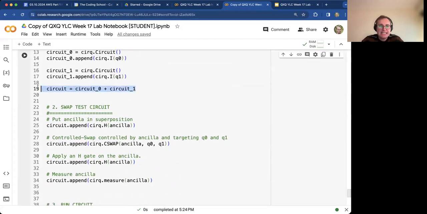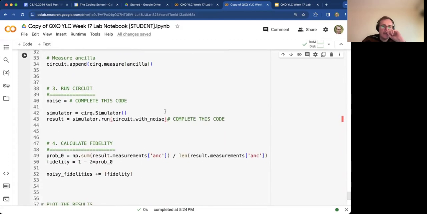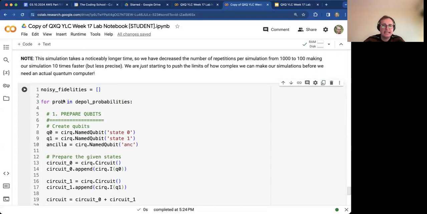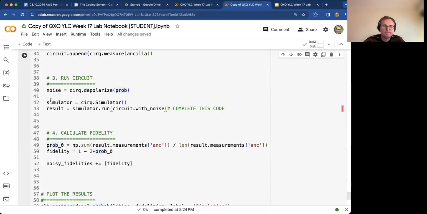So now we have the exact same code as above. But instead of specifying in our circuit that circuit 1 has noise in it, we're going to simulate the whole resulting circuit with the swap test and everything with noise in it. So first we have to create our noise model with the given probability in that loop. And then we want to simulate that circuit with that amount of noise.